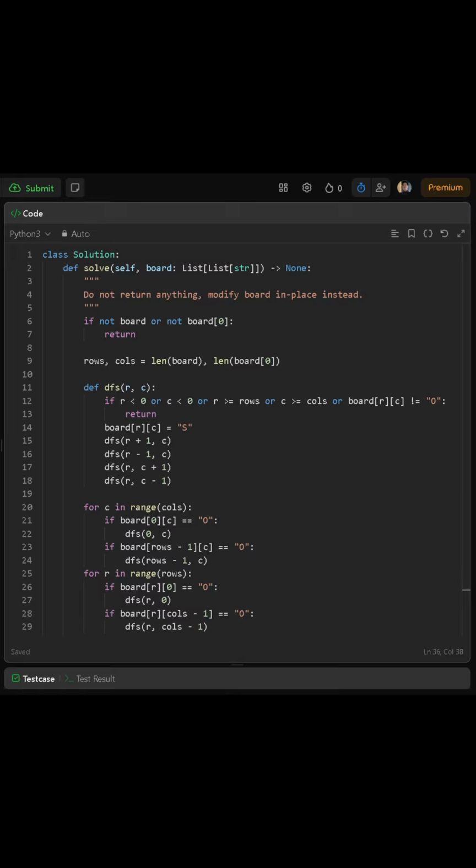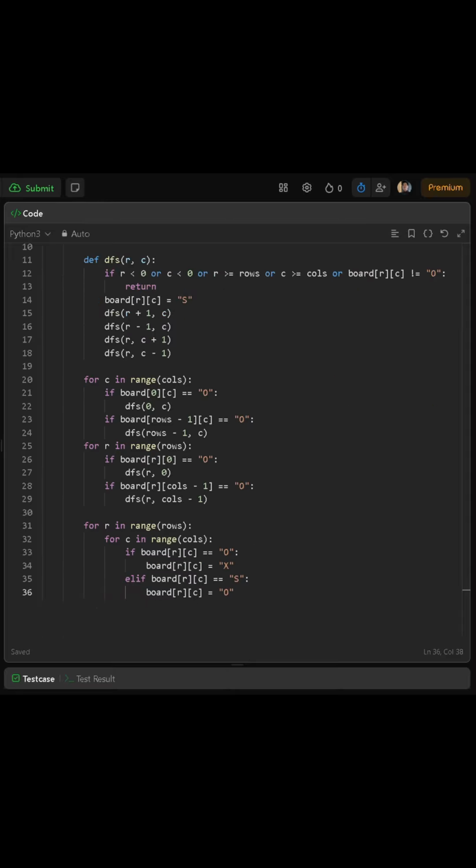Next, we get the number of rows by saying rows equals length of board, and the number of columns by saying cols equals length of board[0]. We then define a helper function called DFS that takes in row R and column C.